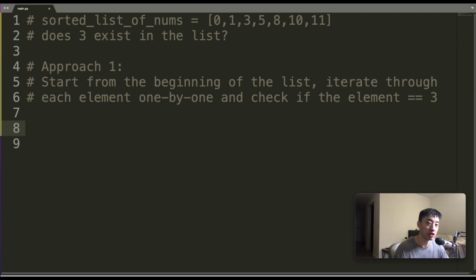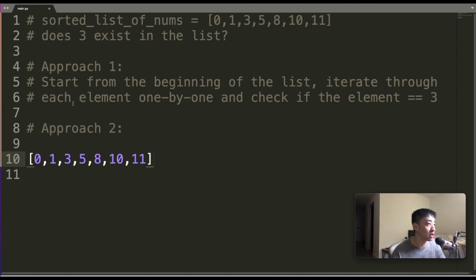A better approach would be, because we know that this list is sorted, what if we checked the middle of the list first? Let me pull this down here. Let's call it approach 2. Let's say we're looking for 3. What if we check the middle of this list? Let's say the middle is at 5, roughly breaking this list in half.